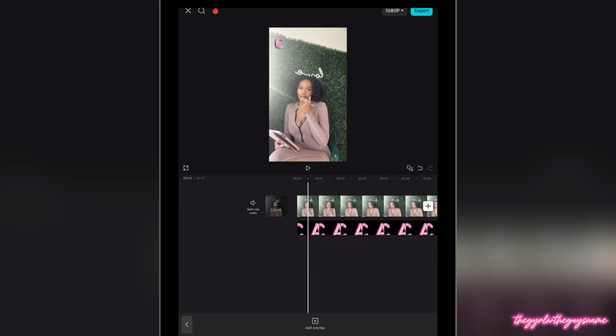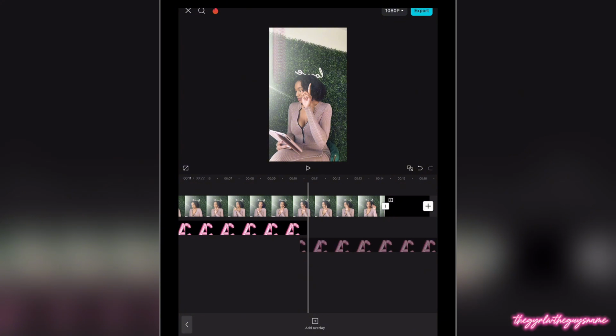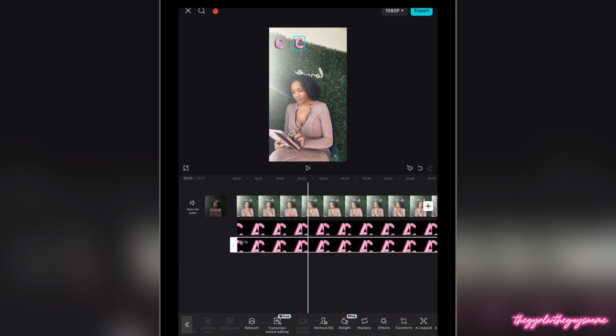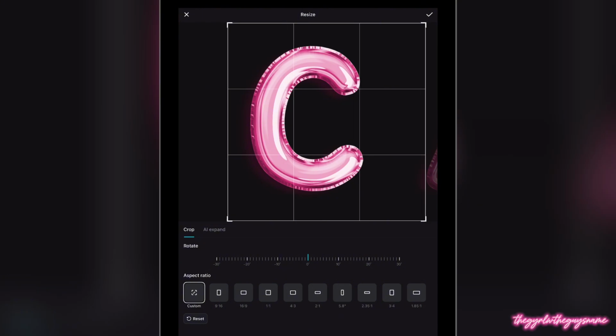Rock vertically. Now what we're going to do, you guys, we need the A, right? There's an A here. I'm going to highlight this clip where it says C, swipe over to duplicate, drag this copy underneath, right? Highlight that copy. I'm going to swipe over to transform, resize. I'm going to hit reset.